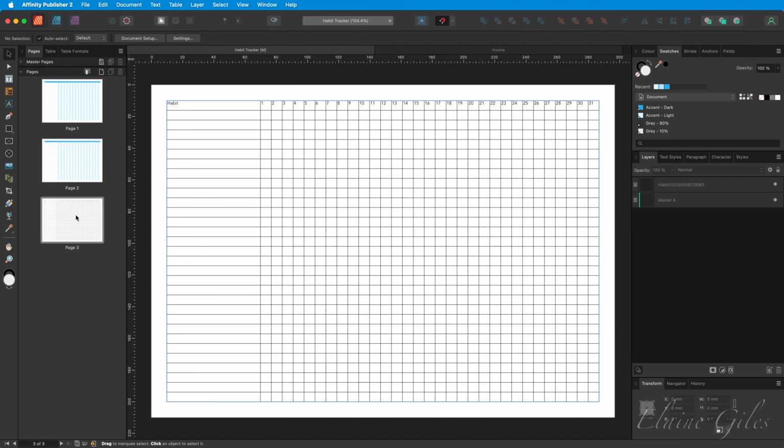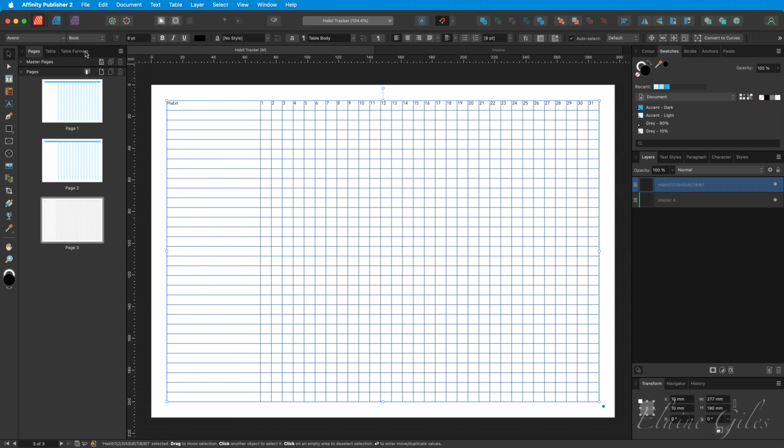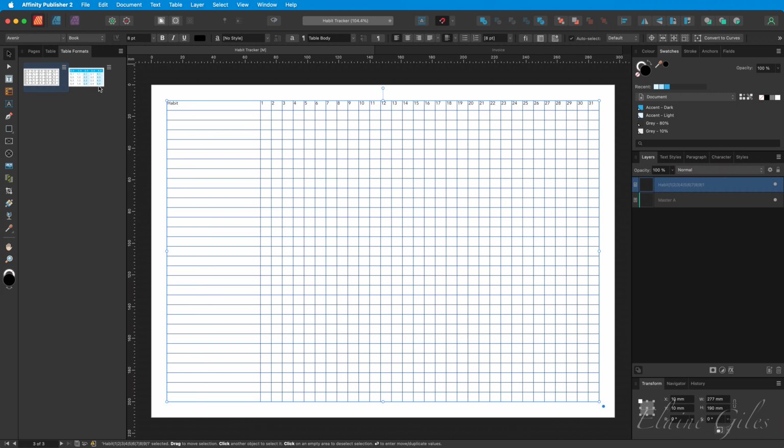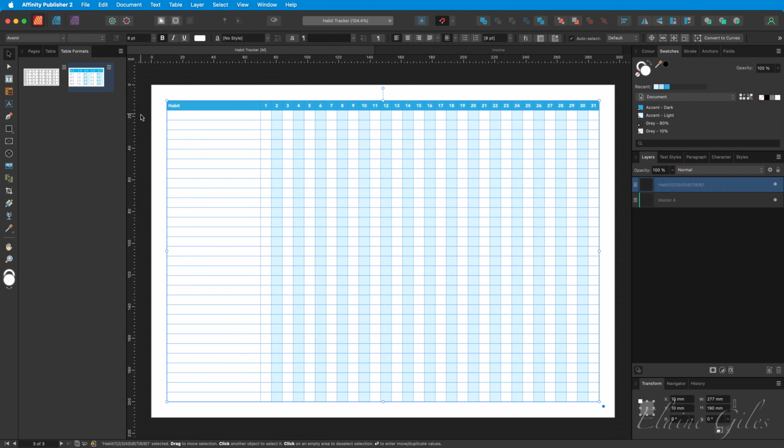I have another blank table here, unformatted. With it selected, move into the table formats. Here's the table format that we created. Again, I'm going to override any local formatting, and it's done. So while it might take a few minutes to create the table format, from that point on, applying it is a complete breeze. And that's the first example.